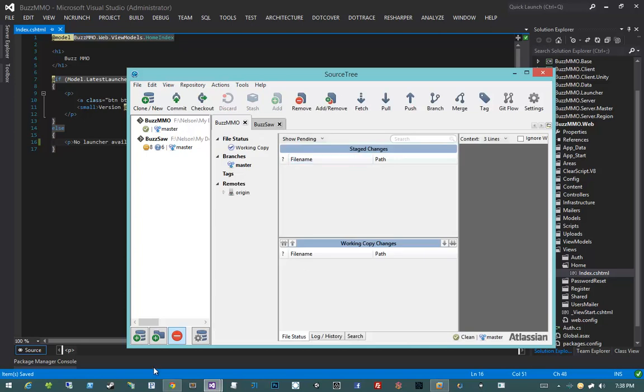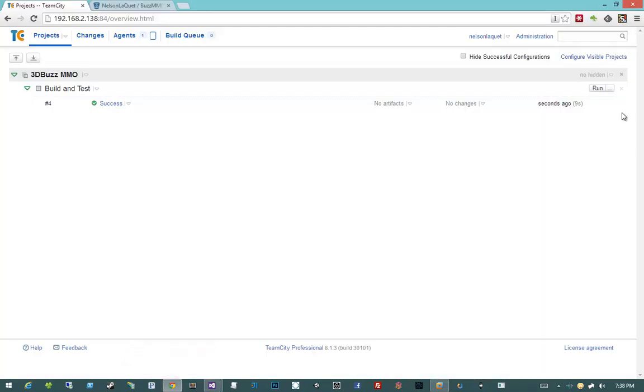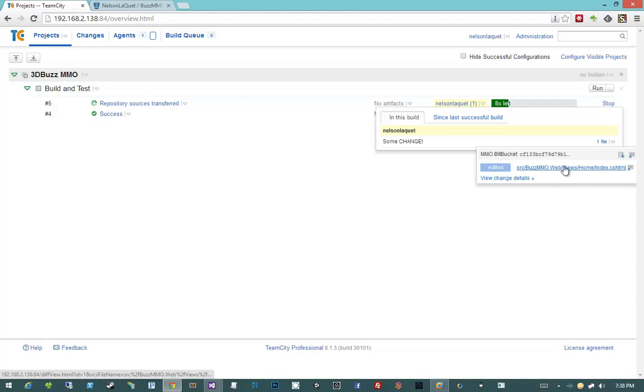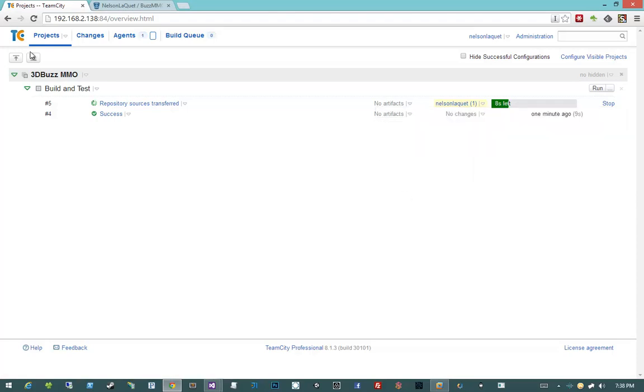Then I'm going to come back to TeamCity on my host and hit run. What we're going to see here is that it is going to find the change, synchronize itself, and then run the build again. As you see, we now have one change. We see Nelson Lakay. If we hover over this, it says some change, and you see that we edited one file, and it was this cshtml right here. So this really is one of the most awesome things about continuous integration, particularly TeamCity.